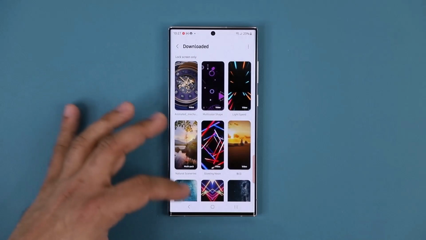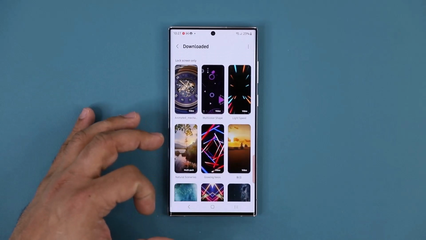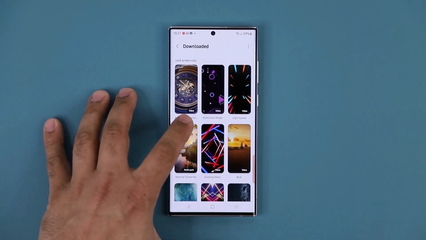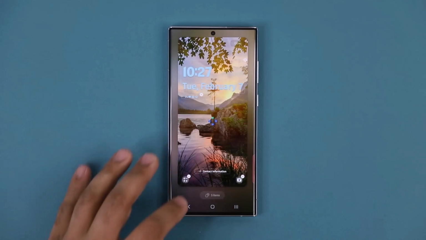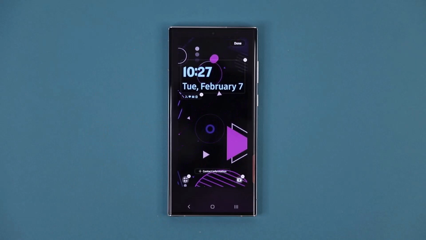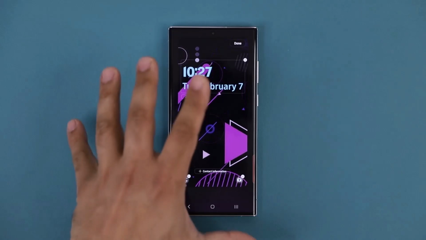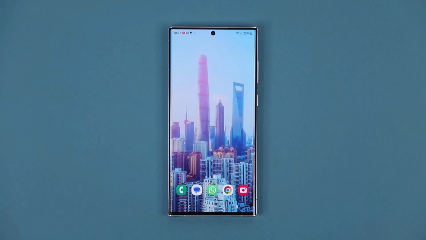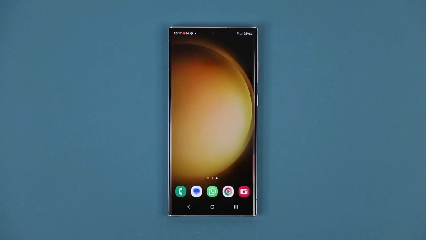You click on these and you can access your video wallpapers here. Even here at the bottom corner, it's going to say video. As you can see, you can always click on it to quickly preview it to see exactly what it's going to look like on your screen. Fantastic. Let's move on.